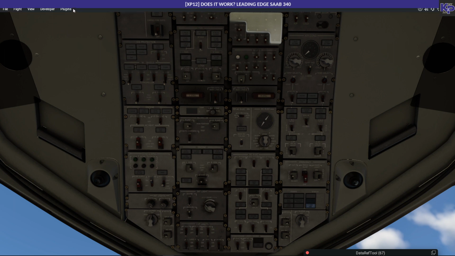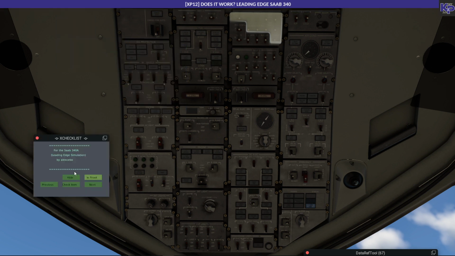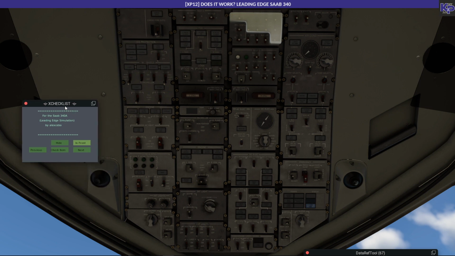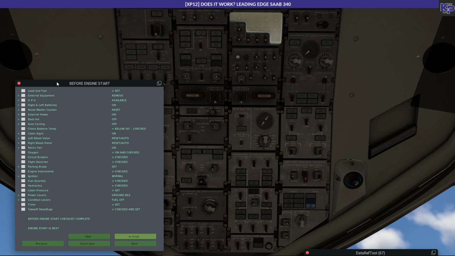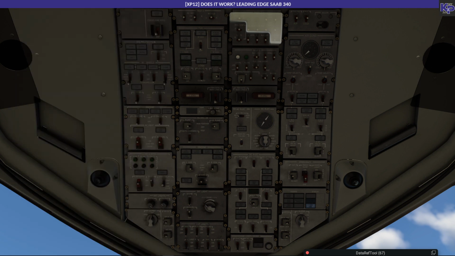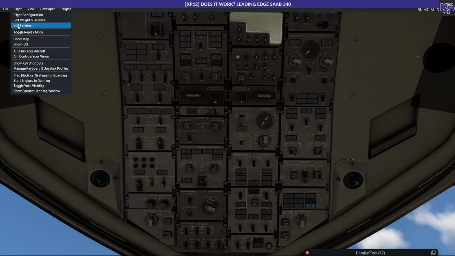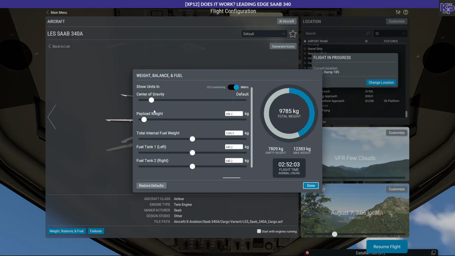So where's the? Let's open the checklist. Hang on. Open checklist. So this is by Alex Sabo, and let's start with the checklist. I'm going to externalize the checklist. So load and fuel. Yeah, okay. So that's something we can quickly check. Flight, weight and balance. So we got payload here, we got total internal fuel weight.